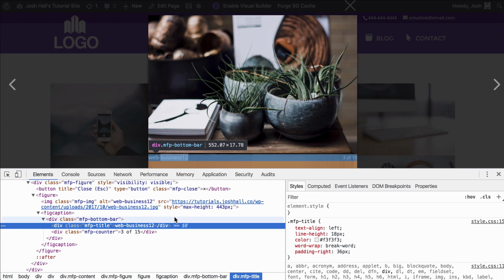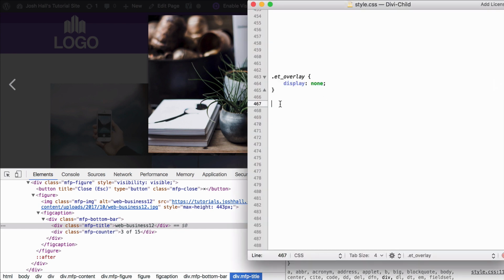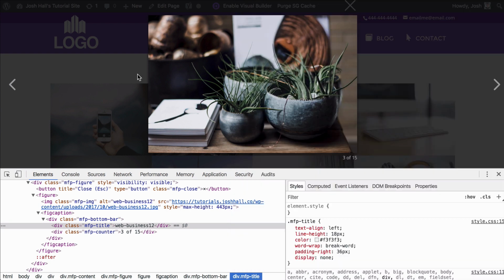So what I do is, using inspect element, which if you've seen any of my previous tutorials, you know I use inspect element for pretty much everything I do. It's the same process for all my custom changes. This has a class of MFP title. So all we have to do is give this a display of none, and that'll take that right out. So let's bounce over to the style sheet, and I'm going to paste that in there. I'm just going to give the title and then just display none on that, and that will take care of that for us.